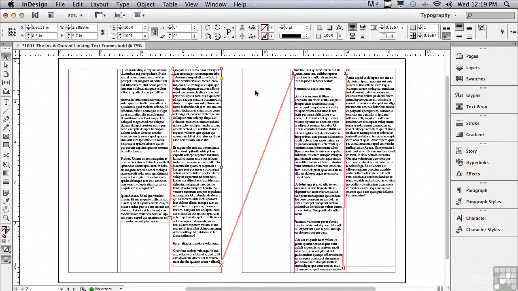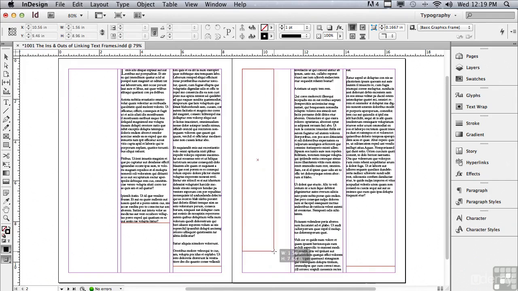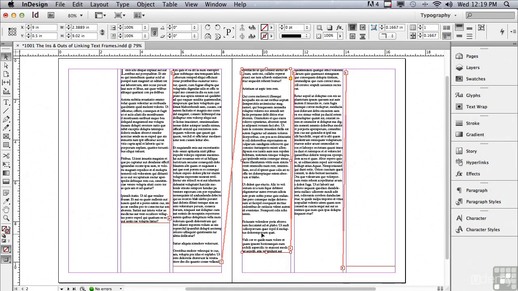But what if I wanted to add back in that additional frame? All I have to do is either click on the output of the second frame or the import of the third frame. And now go to the upper left-hand corner of my margins on that page and just click and drag to the width of that column. And you can see it did flow back into that new frame. So linking frames together in InDesign is really easy and very intuitive.